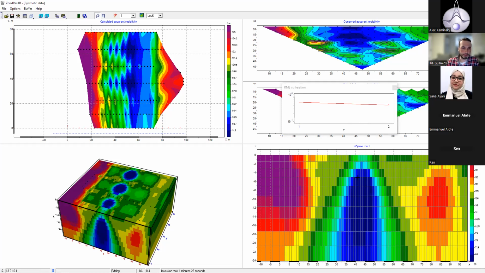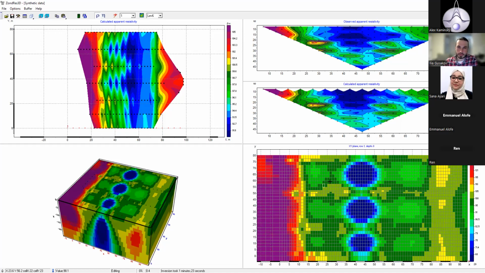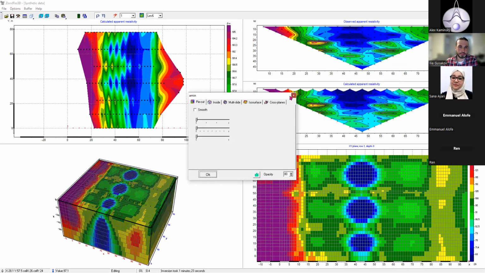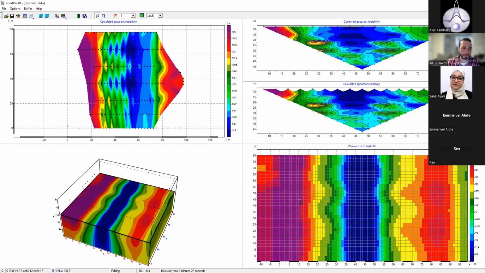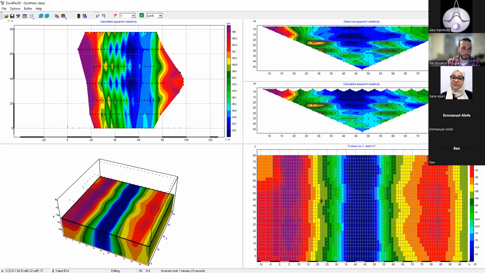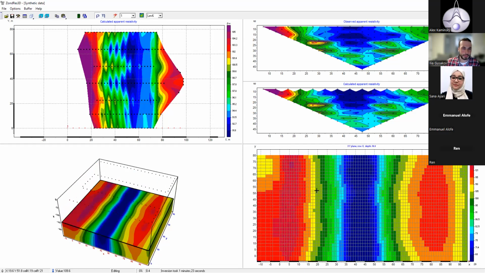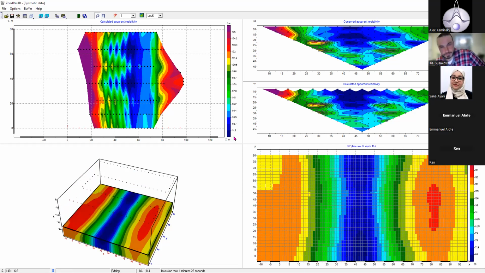And let's see how this was rendered. Well, it could be better, but probably it would get better after a couple more iterations. But this is the basic modeling sequence in ZondRes3D. So let's just move on to other things. Now, the next thing I would like to talk about is data import.